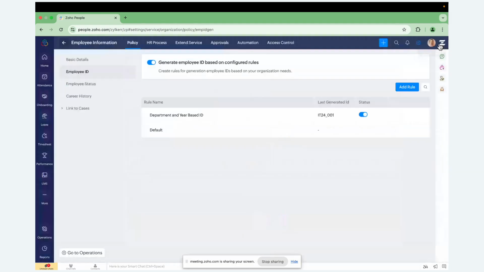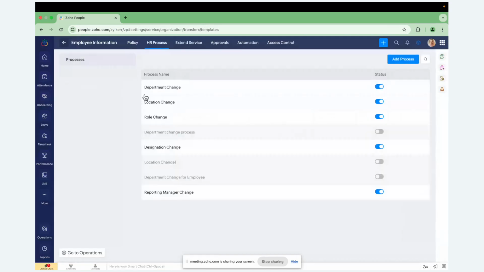Next, we have HR process, which we saw earlier. So Zoho People here offers you an exclusive space to manage employee changes. From here, you can facilitate smooth department, location, role, designation, or reporting manager change with proper approvals.